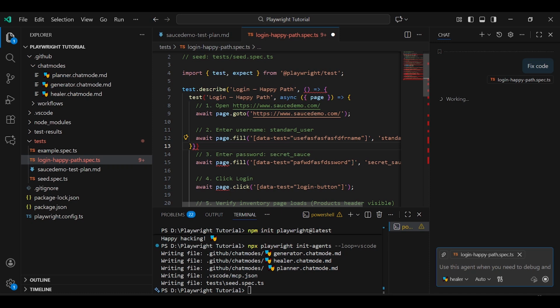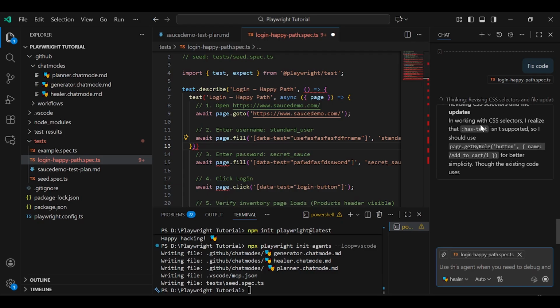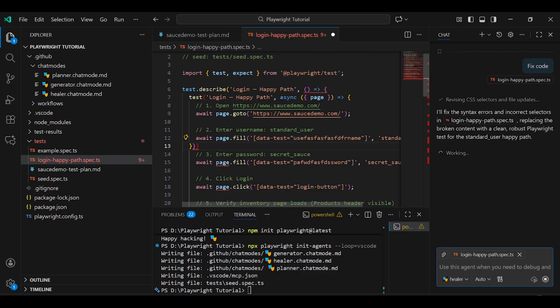By using healer, we can fix the issues. You can view here it is updating these files, and it will check the errors in this file. I fixed the syntax error and incorrect selectors because we entered invalid selectors. It's working. After this we need to allow, and it will fix all the issues in the test file.